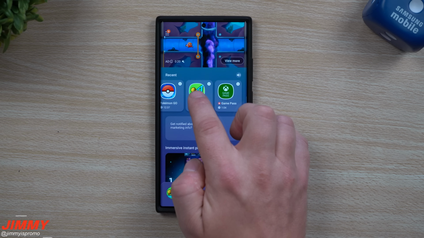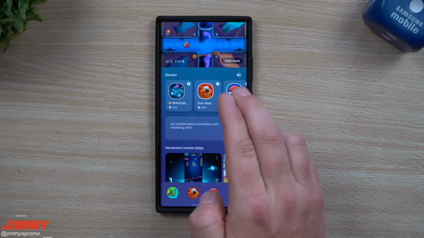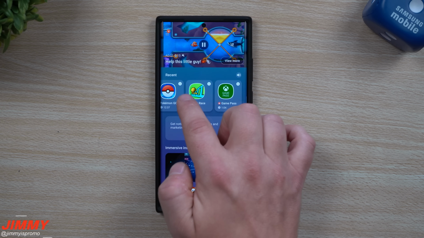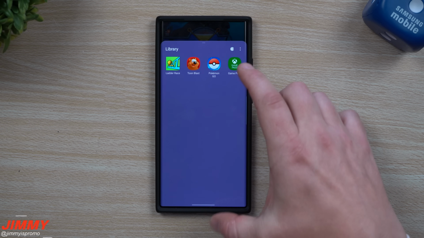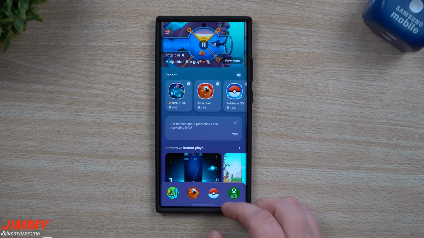So first off, these are some recent games that you've played. So it could be some of these recent instant games that you can actually see down over here, or it could be the games that you have downloaded to your phone. Then let's pull up this tray on the very bottom. This is the applications that you have downloaded, and this right here is just your home screen.